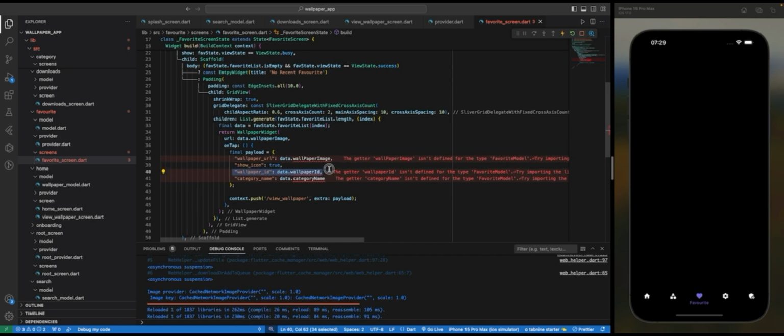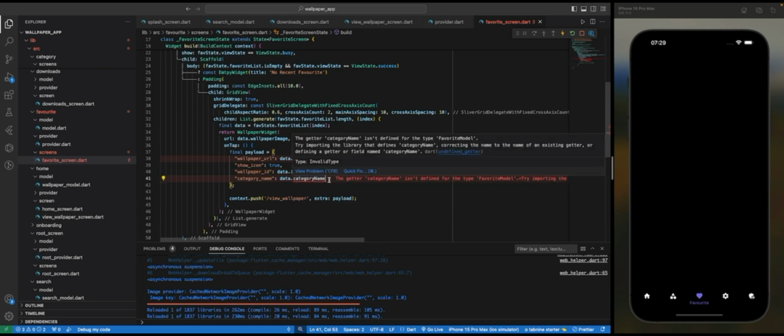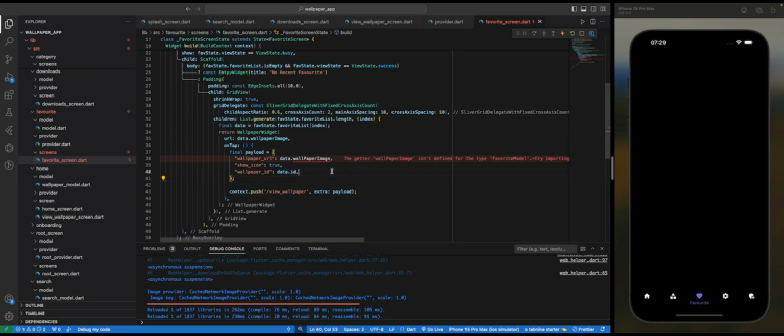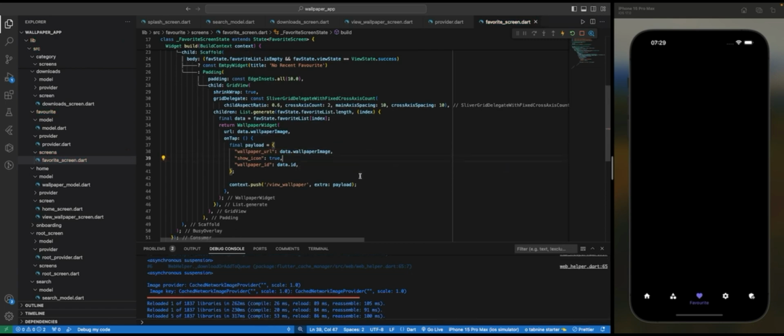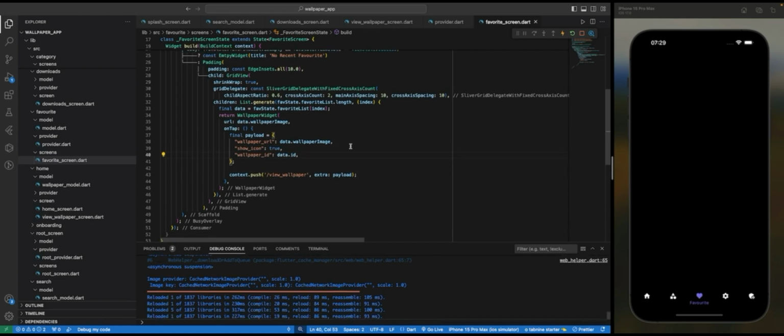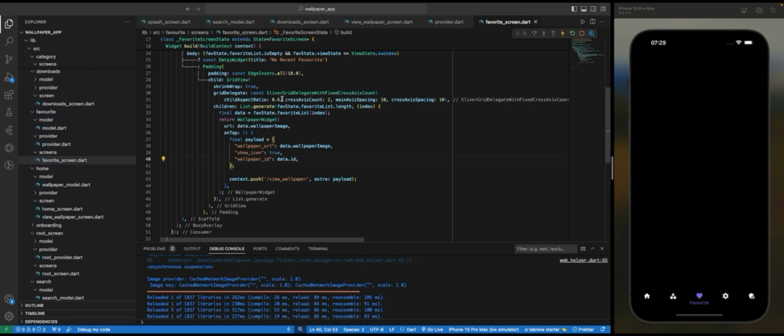Then we have the wallpaper ID, which is going to be data.id. And we have the category name. I think this category name is not really necessary. Okay, then we have the wallpaper image, which is the wallpaper image. All right, then moving on, we are also going to push the user to that screen. Okay, so that's not all, because we need to fetch this data, right?